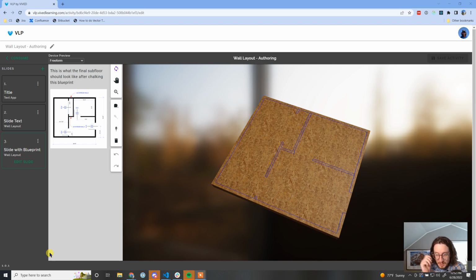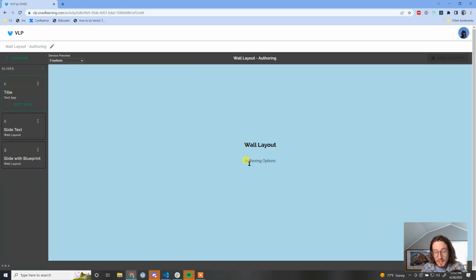All right, let's continue exploring some of the features an author can introduce into their slideshow when using the wall layout app. So what we've done so far is we've created this activity where the first one is a different app. It's not the wall layout app. It's just our text app. And so that's just like an intro screen, right?